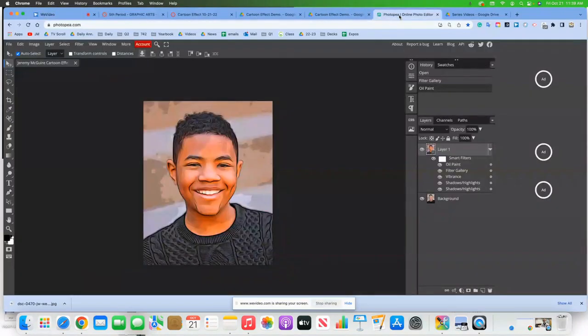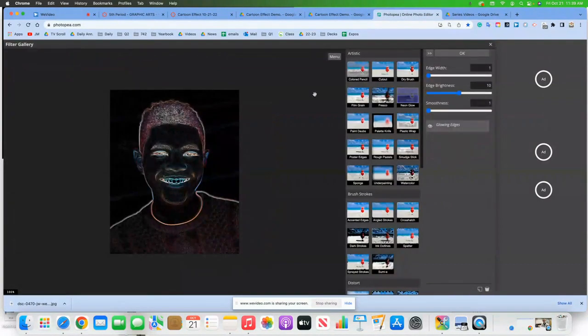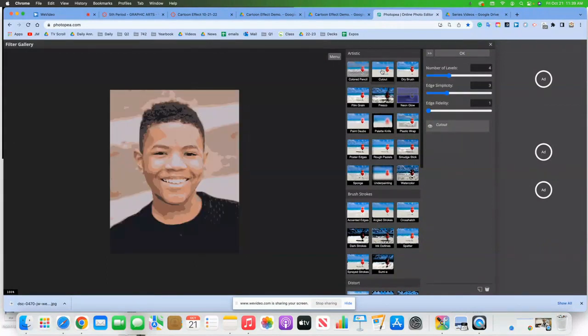Okay, guys, we're back to photopea.com here. The next thing we're going to do, and we're working on that cartoon effect, is you're going to go back to the filter gallery. So click on filter and then click on filter gallery. In this case, you're going to click under the artistic section on cutout.